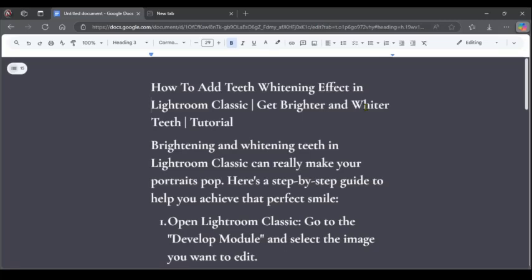Brightening and whitening teeth in Lightroom Classic can really make your portrait pop. So in this video, I'm going to walk you through a step-by-step guide on how to add a teeth whitening effect in Lightroom Classic.